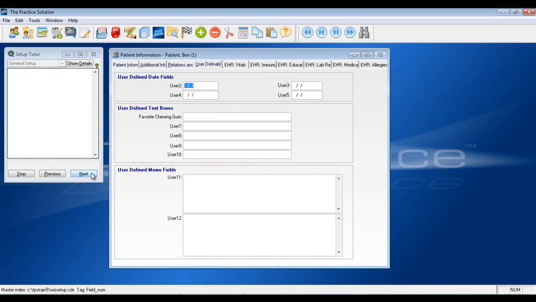Here we have the user definable fields. This particular tab is for information pertinent to your office that we didn't cover. We went ahead and assembled a fairly thorough patient information screen. However, certain dates and certain information may not be listed in the previous tabs that you may want to keep track of in your office. Up at the top here, we have 4 different date boxes you can use. In the middle, we have small text boxes for tiny bits of information like favorite chewing gum. Double bubble, because it's the best.